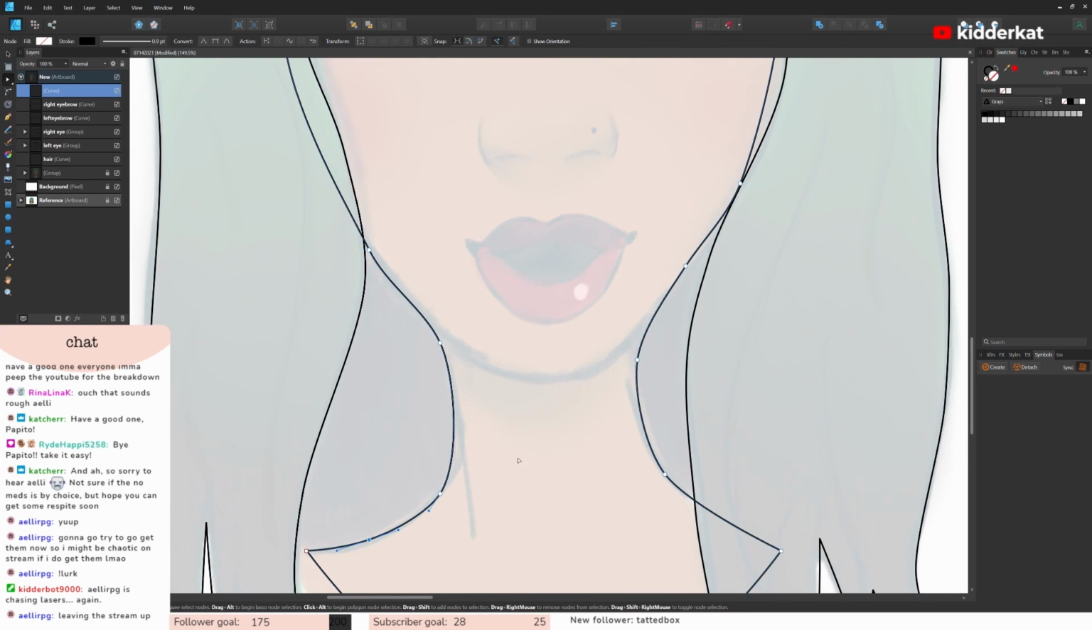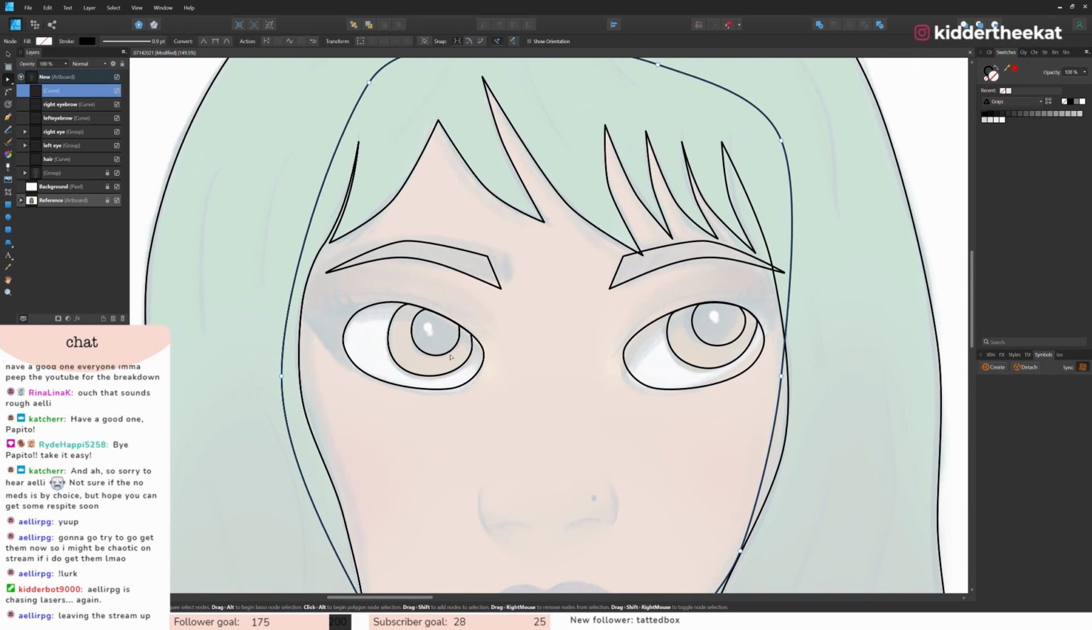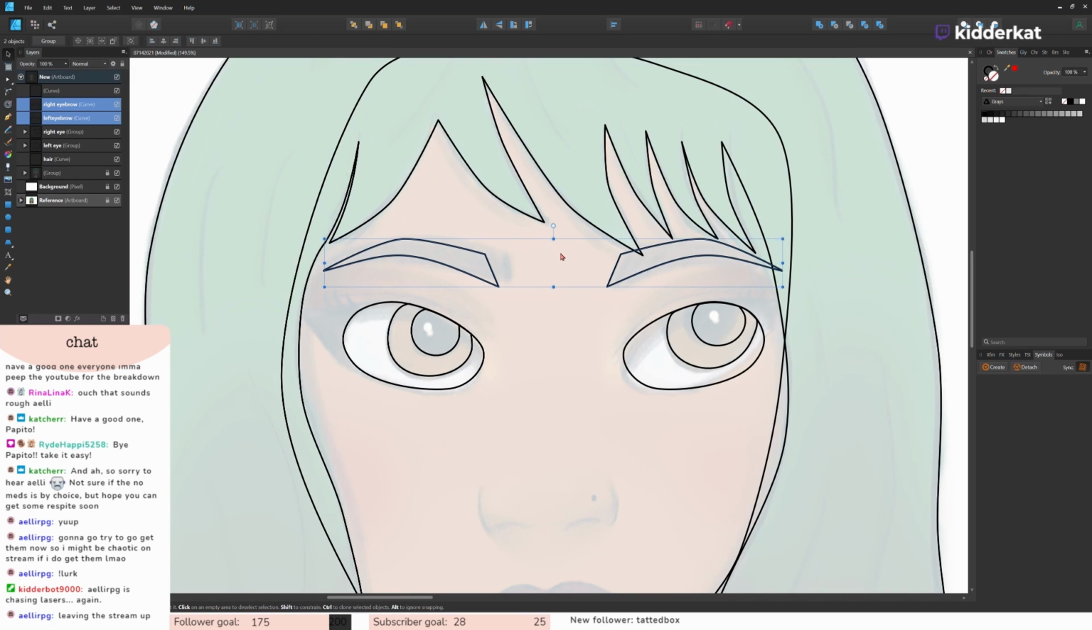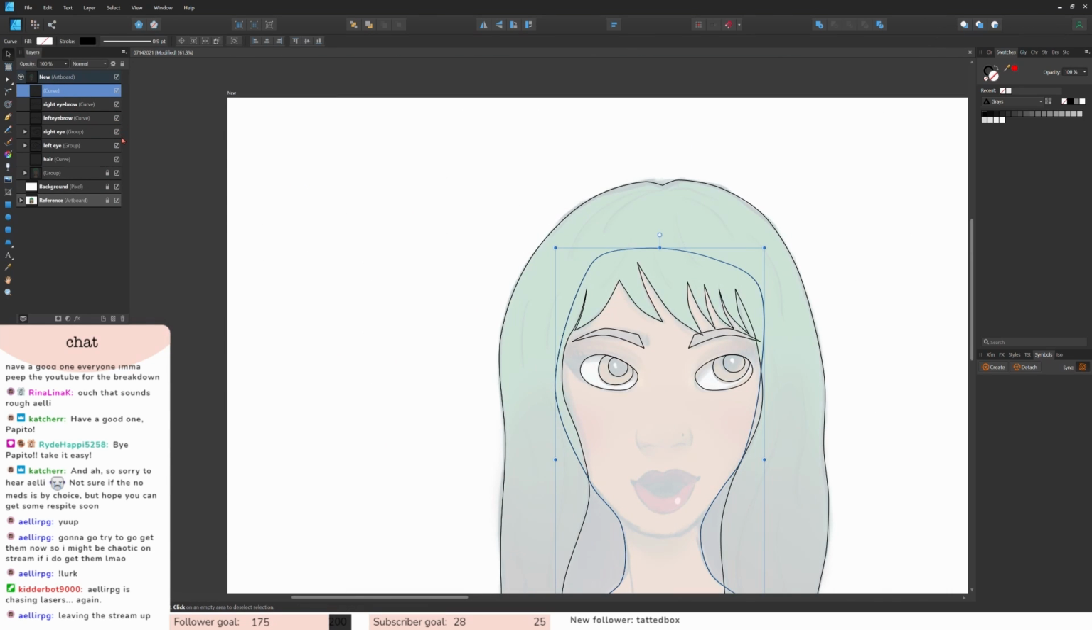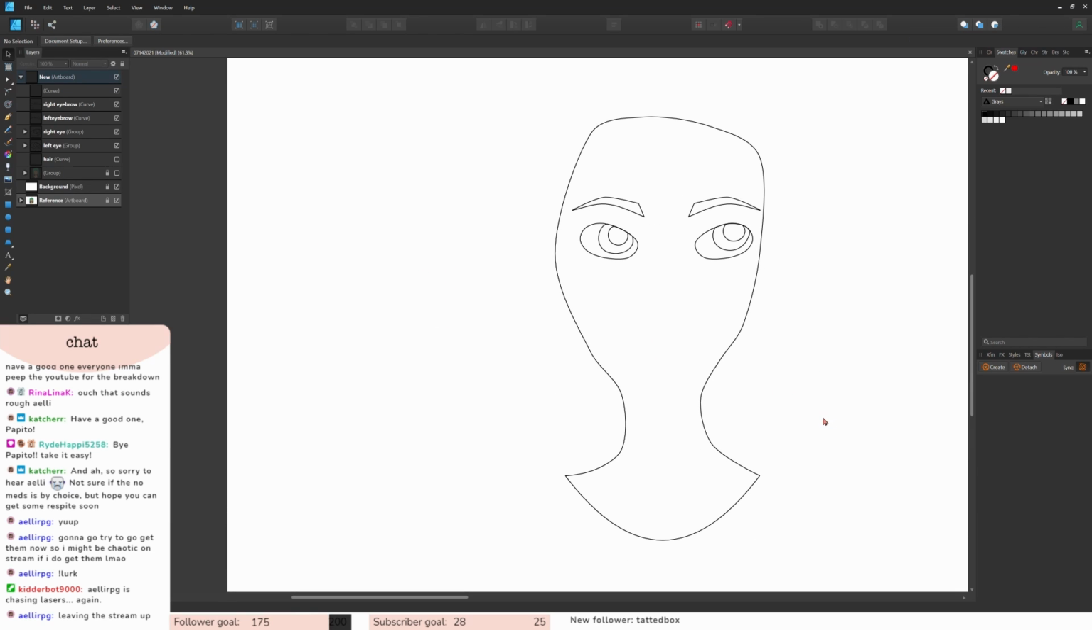Just trying to get it lined up with the line that I drew. Actually, I want to center those eyebrows because it's kind of bugging me. Okay. All right, so this is her head. Take the hair out. Right, this is her head.